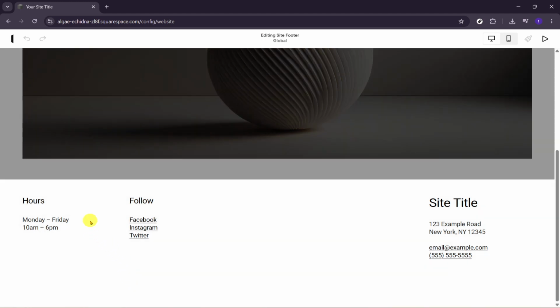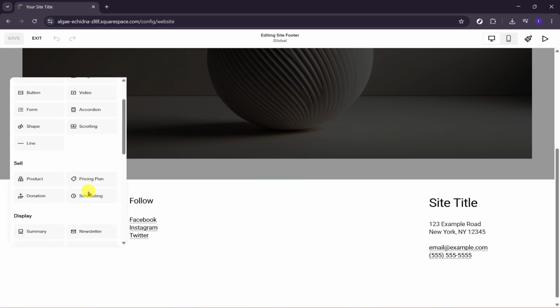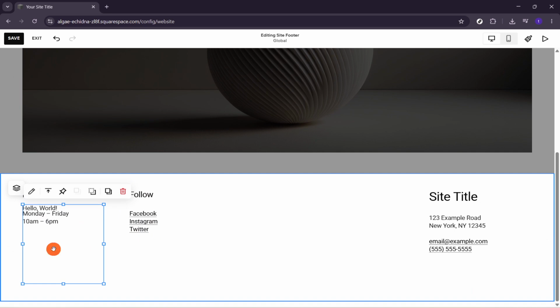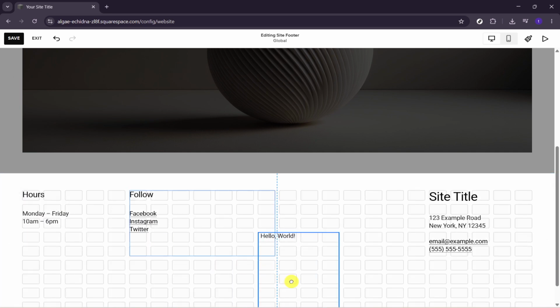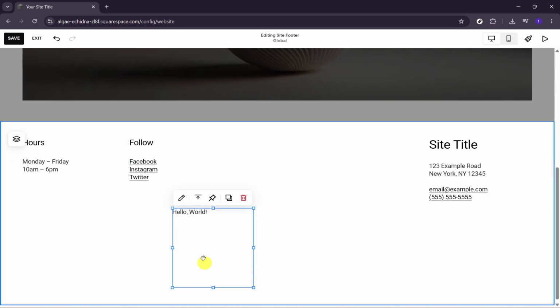Choose the spot on the page where you want your table to appear. Click Add Block to open the block picker. Scroll until you find the code block and select it. The code block lets you insert custom HTML, which is perfect for a simple, accessible table. We're keeping it light. No scripts or advanced features, just the clean structure a table needs.